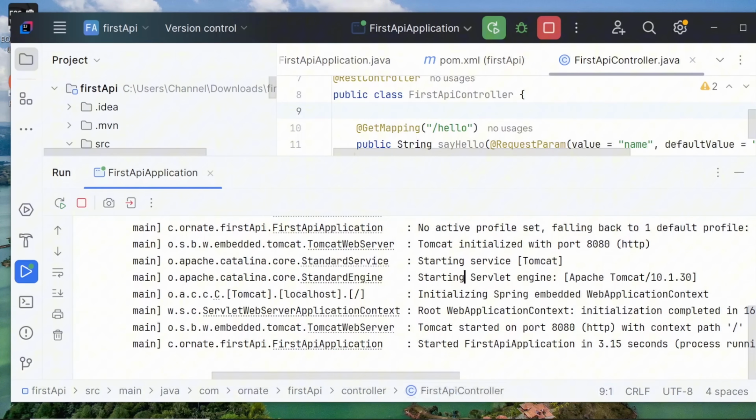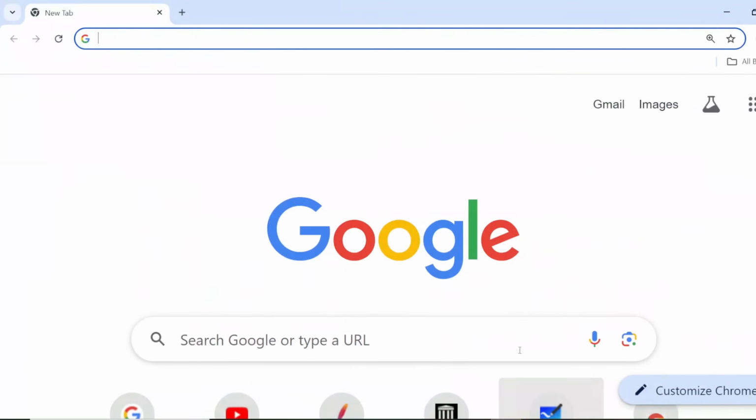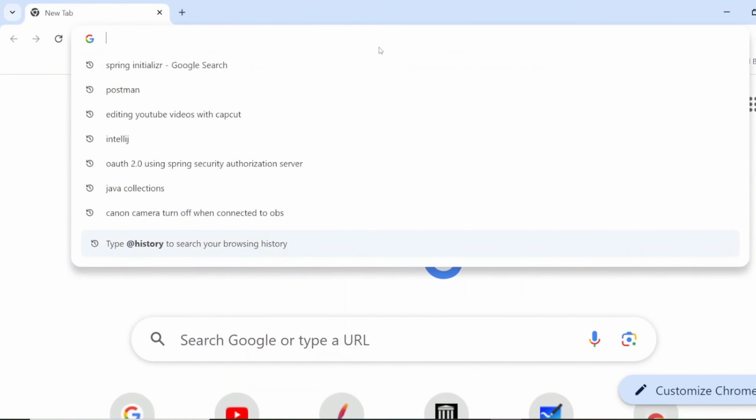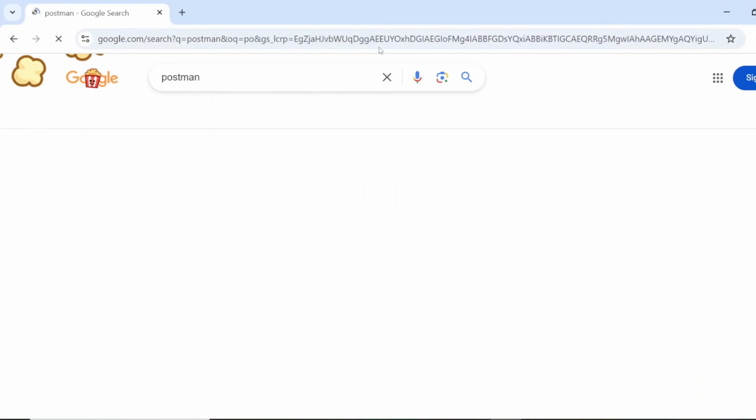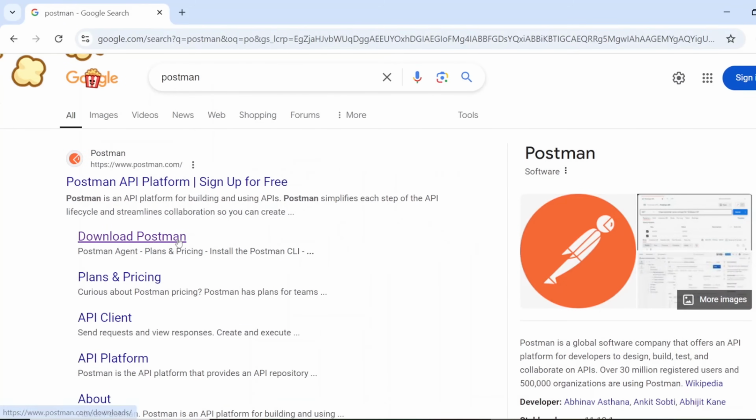I already have Postman installed. Now, if you want to download Postman, just go to Google, for example, and type in Postman, and then you download the Postman and install it. I already have Postman installed on my local. So just download and install it, right?